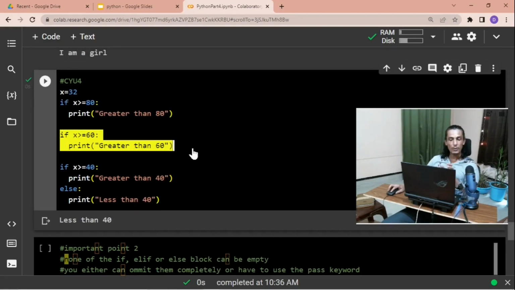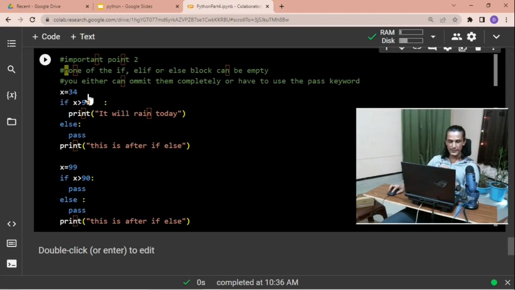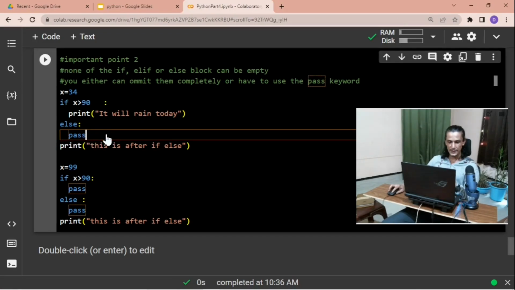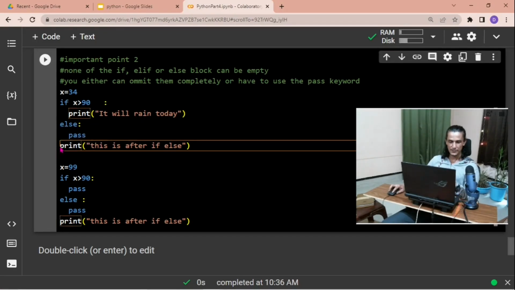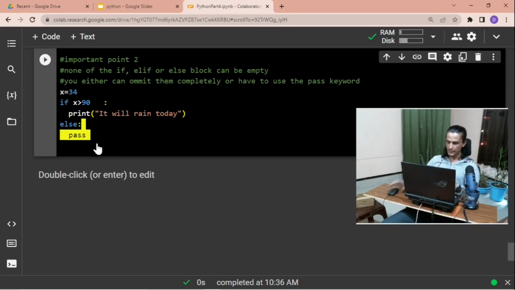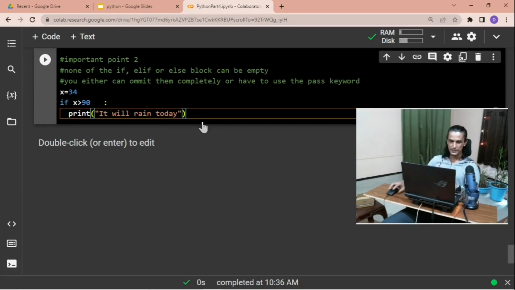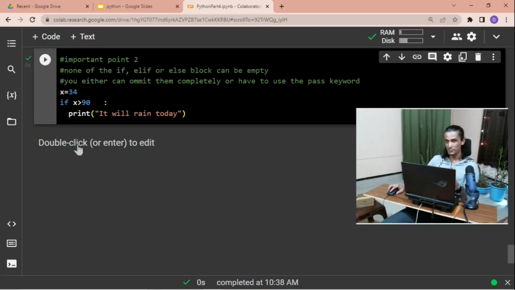I mean, you can omit it completely, but you cannot write something like this. Let's do it here. If x is 34, x greater than 90, print it will rain today. Otherwise, I'm writing here pass. Okay, let's remove those things from here, and again remove this else. What I mean is, you can write something like this, no problem. x equal to 34, x greater than 90. If it is true, it will print it will rain. And if it is false, we do not want our program to do anything. So it is completely fine. Although it is not producing any output, it is completely fine. You can omit the else block completely.